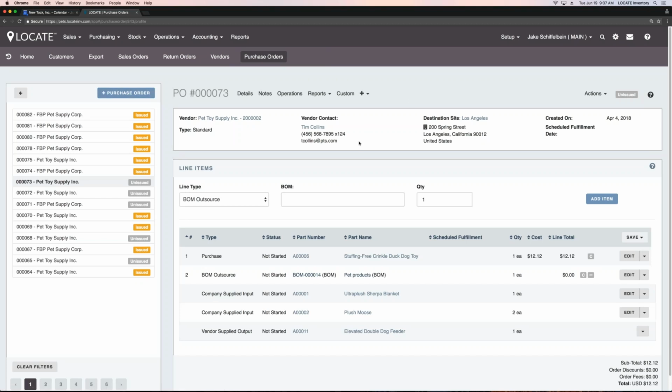Once that PO is done, like I said, once you issue it and it's coming to your warehouse, it'll open up an inbound inventory record for the warehouse to see. And once they receive that, obviously then it's landed into your warehouse, and they can go and put it away onto the shelves.